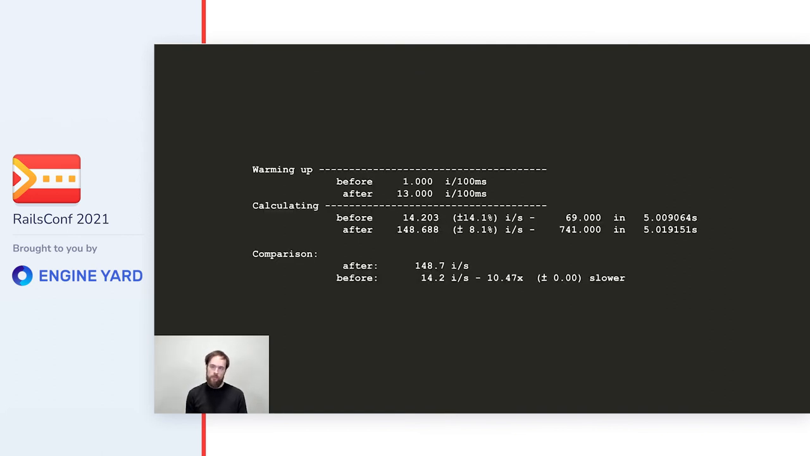Sure enough, if we run the script, we'll see something like this. Loading with includes is about 10 times faster. If we increase the cart item count, the savings only get better. Eager loading queries is definitely worth the extra code.